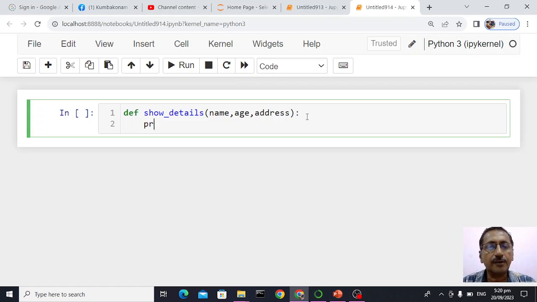I can just say print, f, for formatted text, name is of age, and lives in address. It's formatted text, actually. So you can combine strings and variables using the f formatted string.